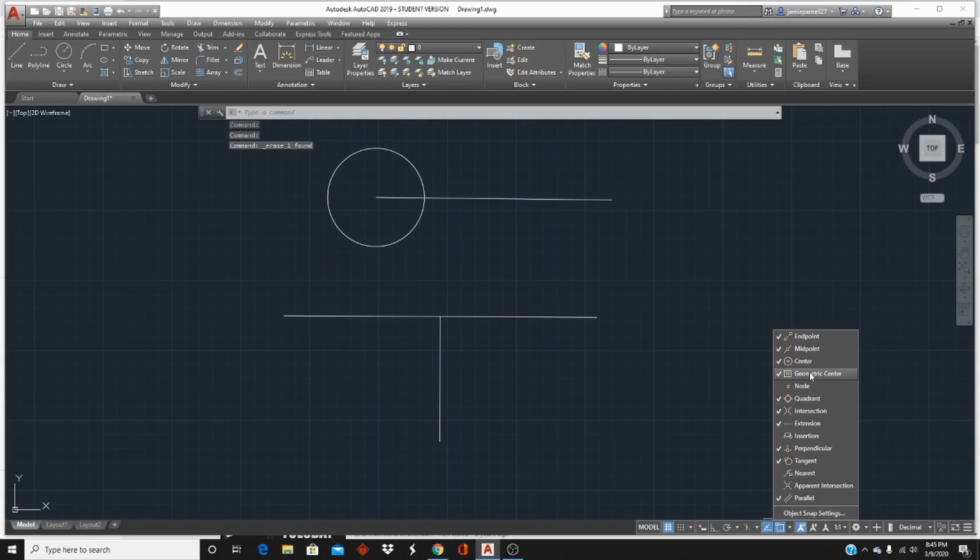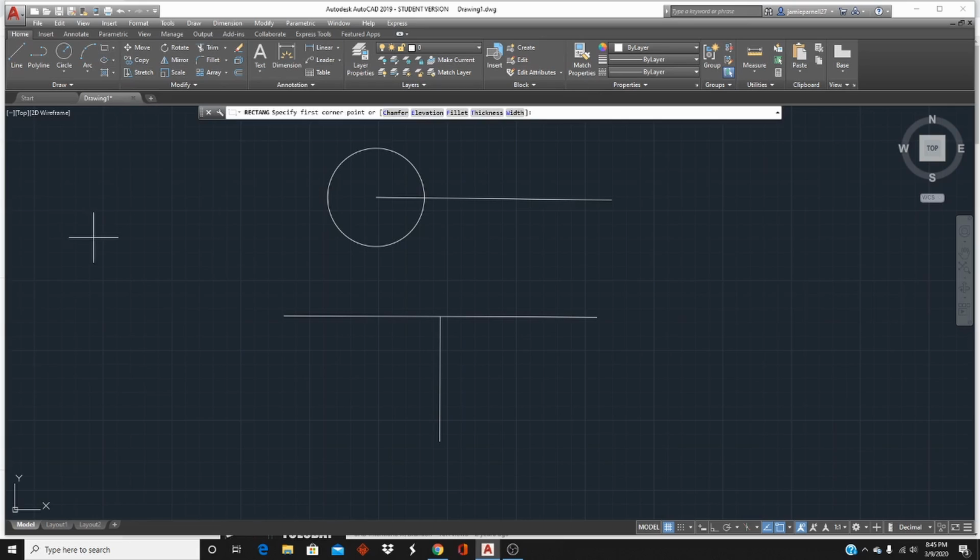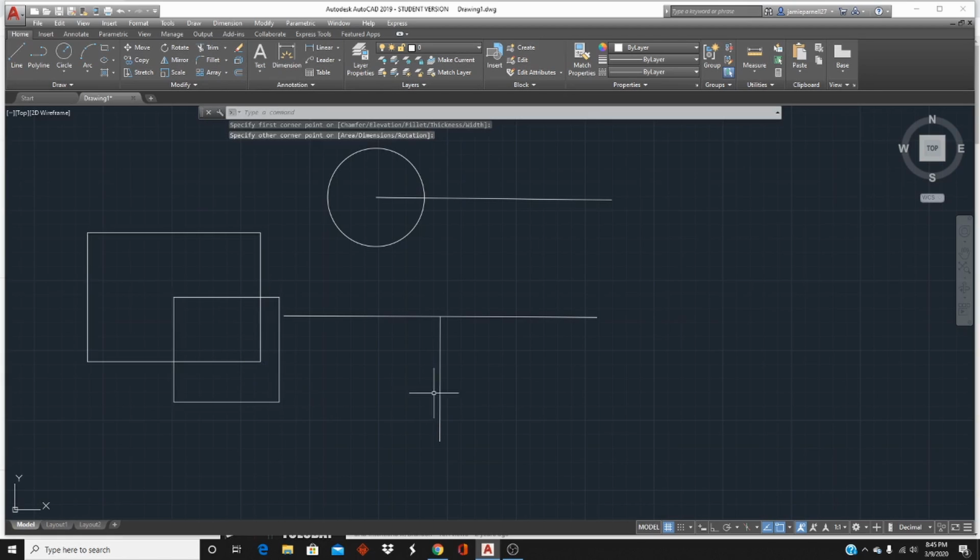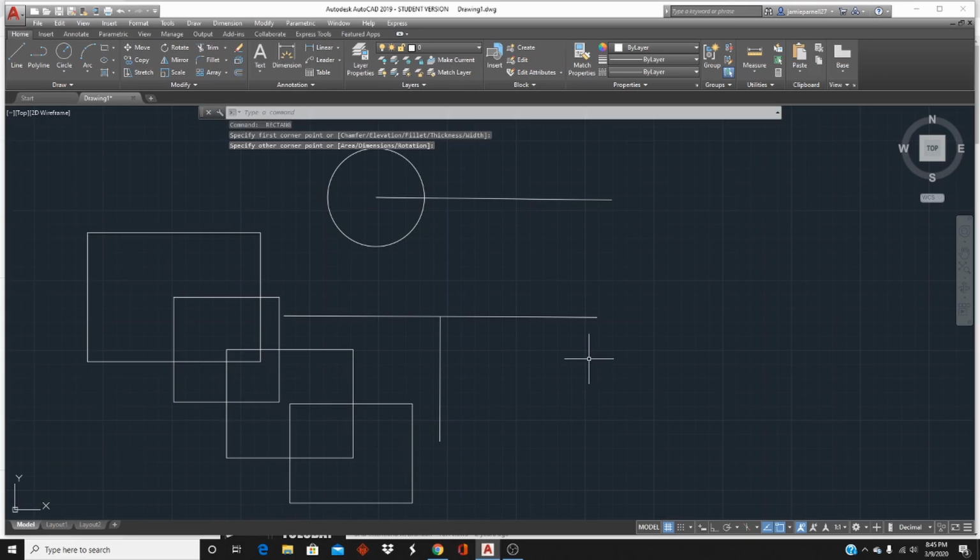The next one is geometric center. It's kind of similar to center point for a circle. If you have a rectangle and say you need to attach another line, or even another rectangle, to the center of that, then that's how you find it. And there's the center of that one, center of that one.